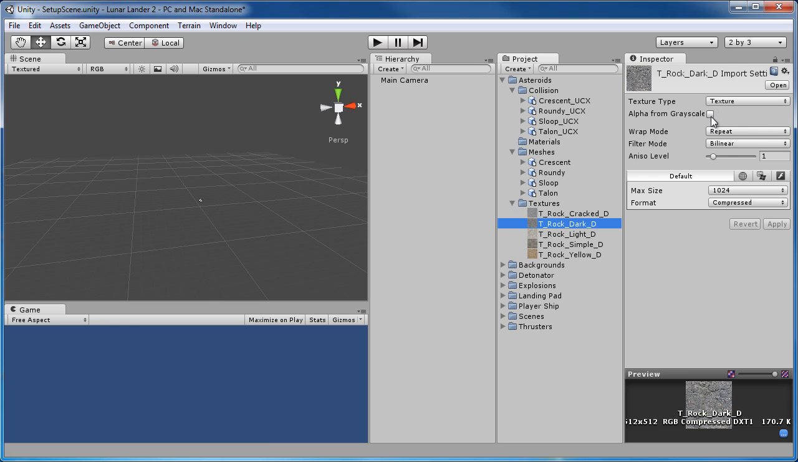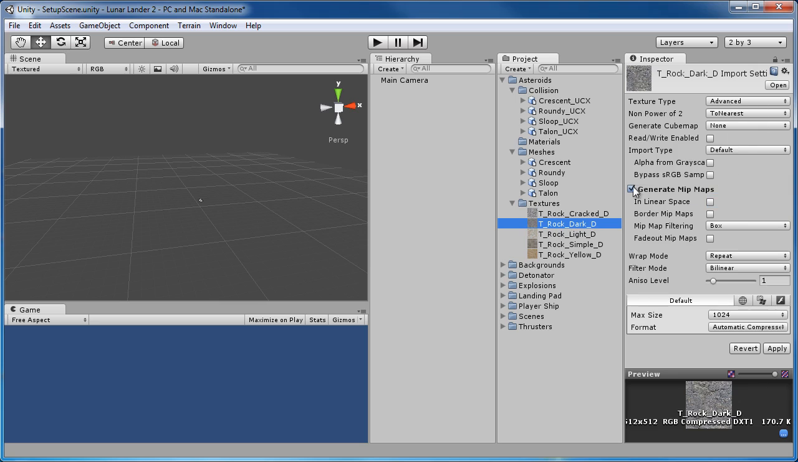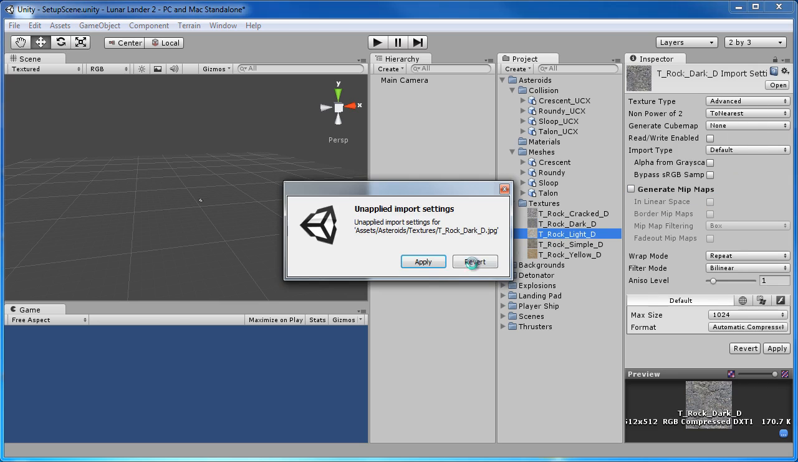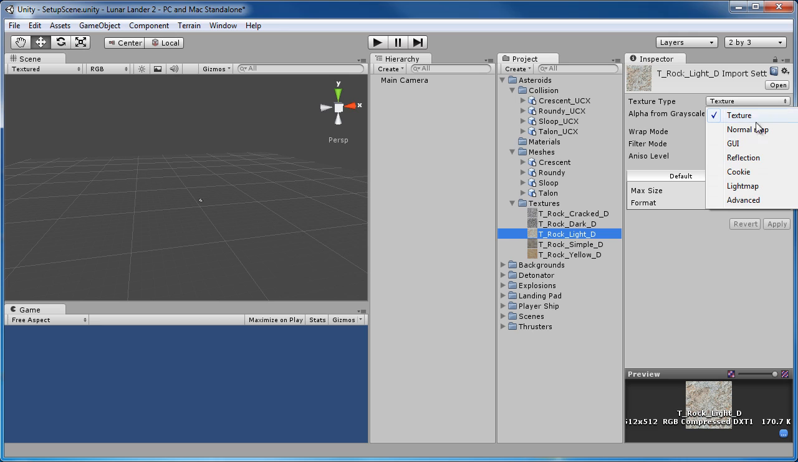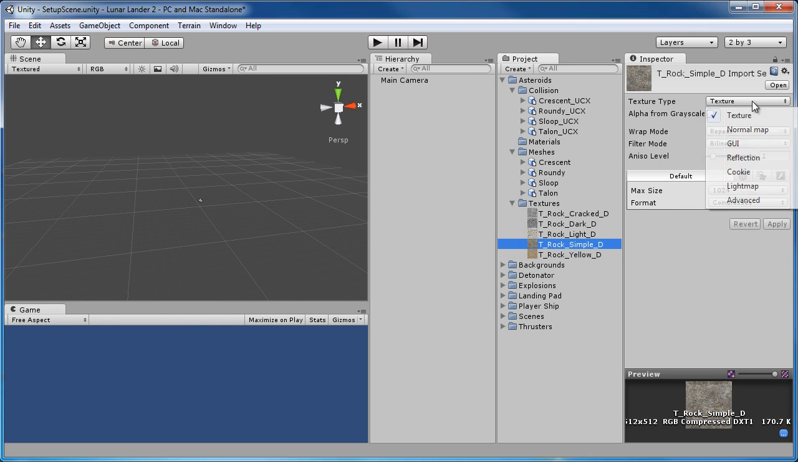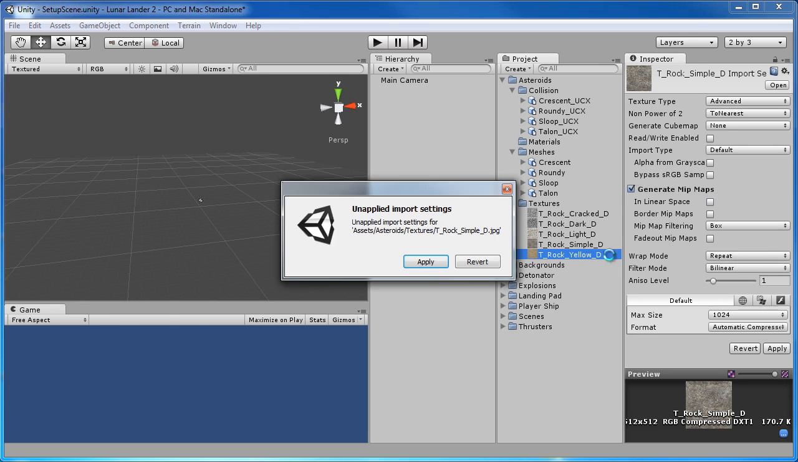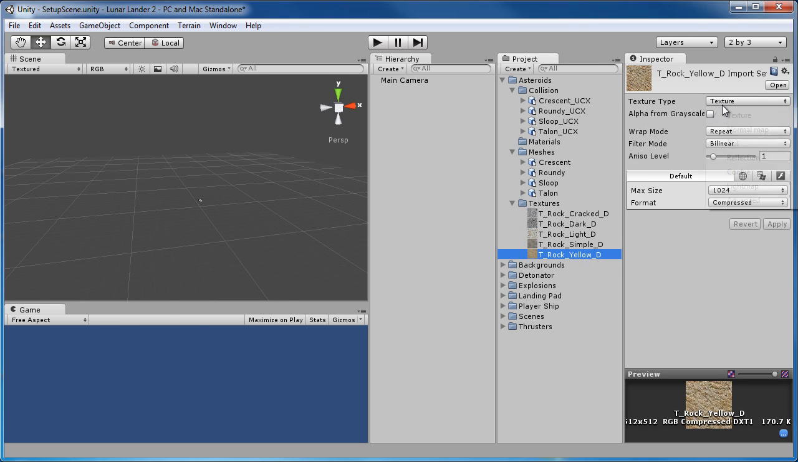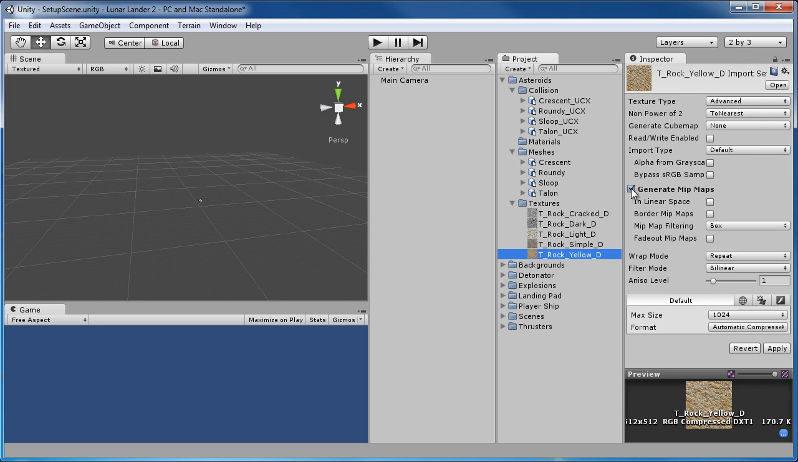And we'll just do that to each one. So select it, go down to advanced, and turn off generate. And of course make sure you hit apply on each one as we change them. Okay, we've got each of those set.